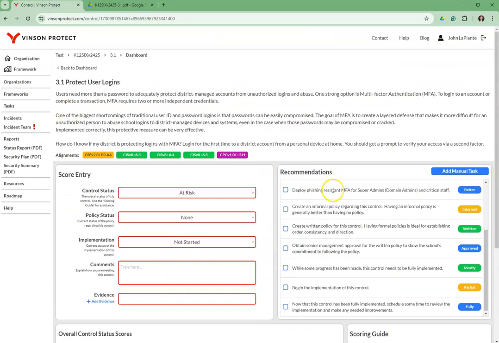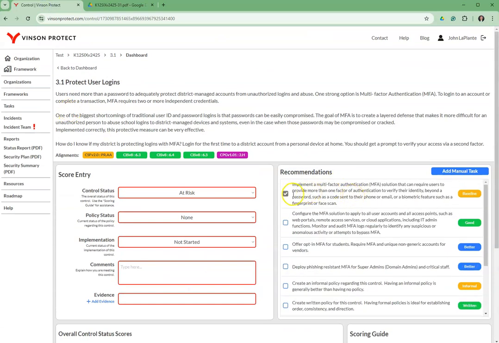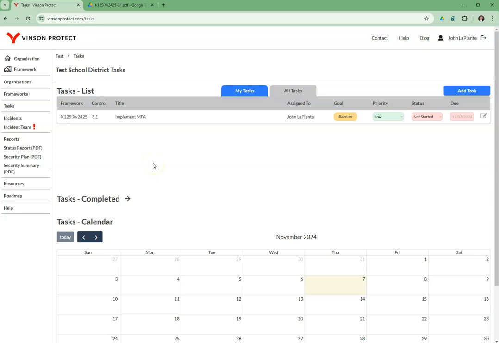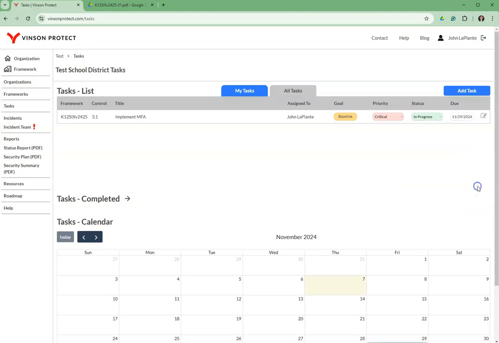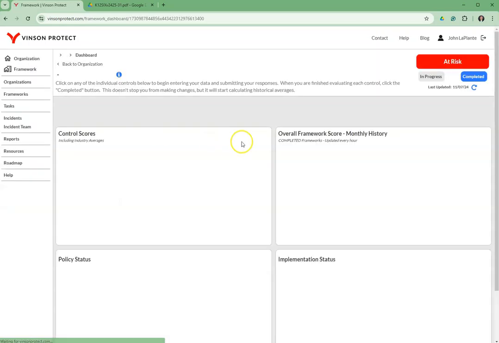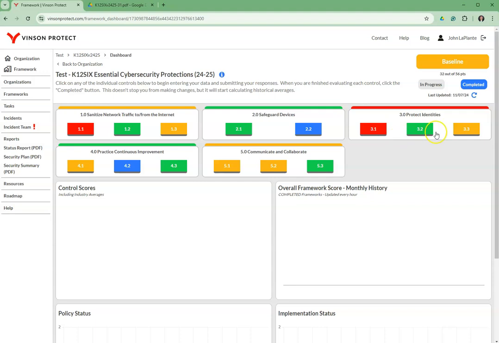All right. I mentioned that I added this to my tasks. So if I come up to tasks here, you'll see the tasks that you've created. Here's that Implement MFA task. I'm going to say this is critical. It is in progress, and I'm going to say that I want it to be done by the 29th. So that's my task for that particular control. If I come back to my framework, you can continue this process now for every single one of these controls.